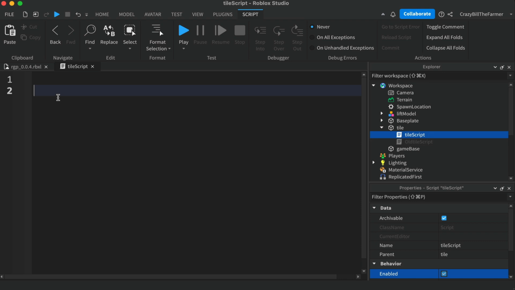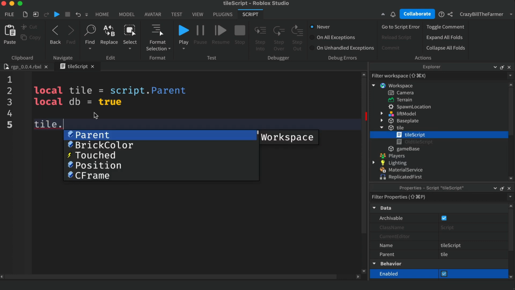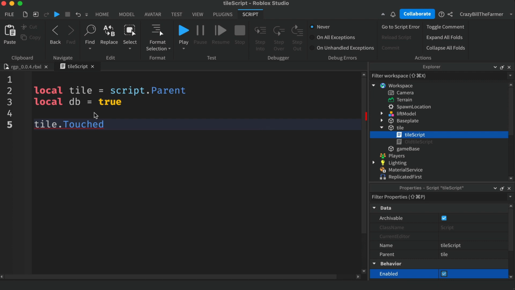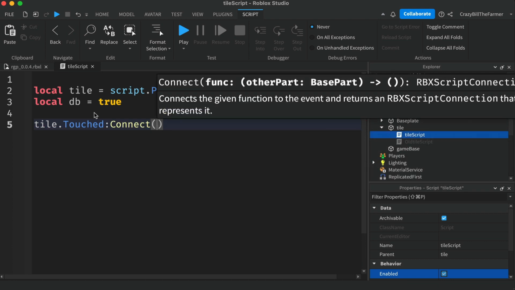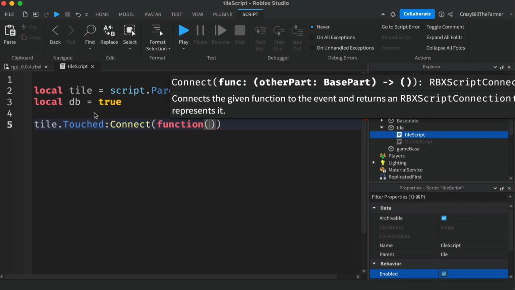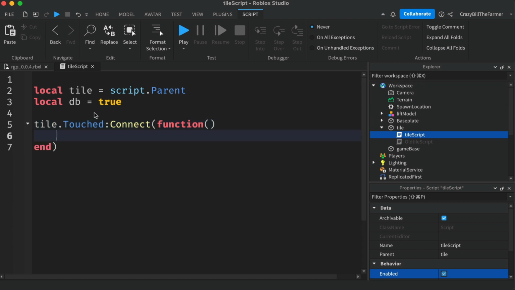Right, so this is the shorthand way that we're going to use for this particular project. We do need our tile up the top, so script.parent, and we will also add back in our debounce value. We're setting this to true to control our script. Now, instead of writing a function, we'll simply connect the tile. So tile.touched, that's our event when it's touched, and then we'll put a colon and connect, and we'll use the anonymous function. So function, open this up, move over one and hit enter, so it should look like that.